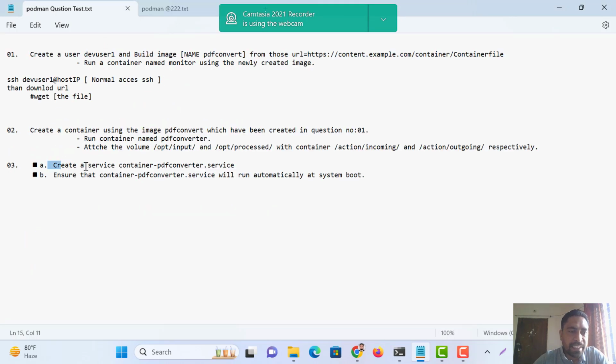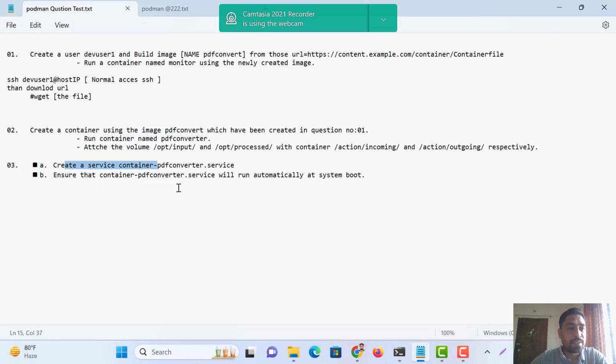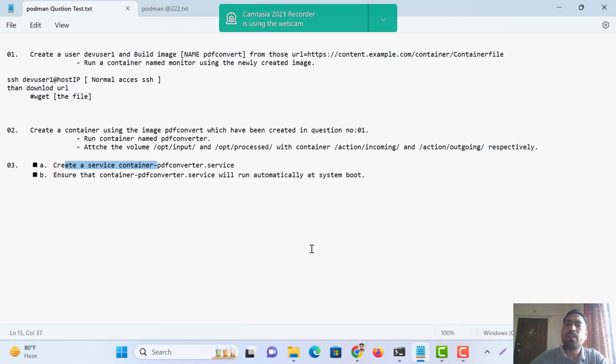This question is: create a service container-pdf service and ensure that container pdf will start automatically on system reboot. When we reboot the system, the time is where our directory is created, just done now. Now create a service. Podman generate systemd. The sector where our Linux service is, where systemd, that's why it is here to create the service. That's why systemd, because all Linux services are created with systemd.